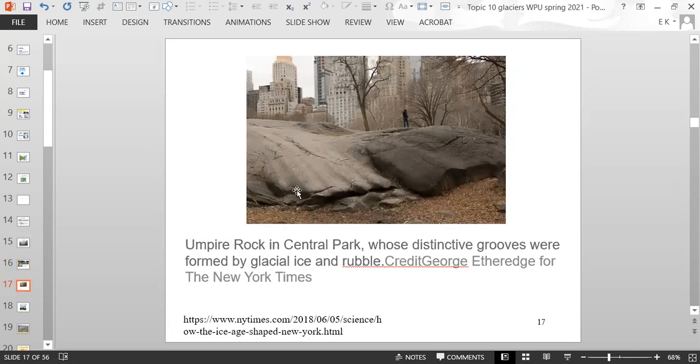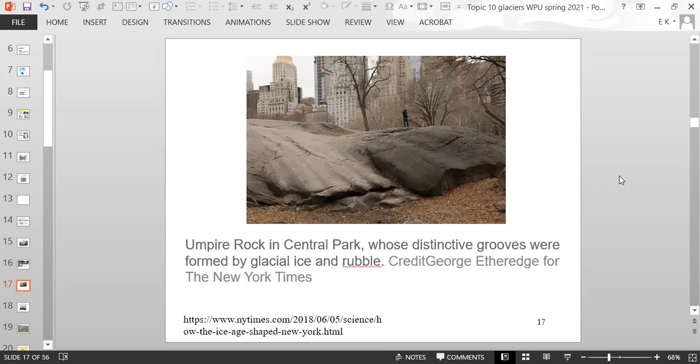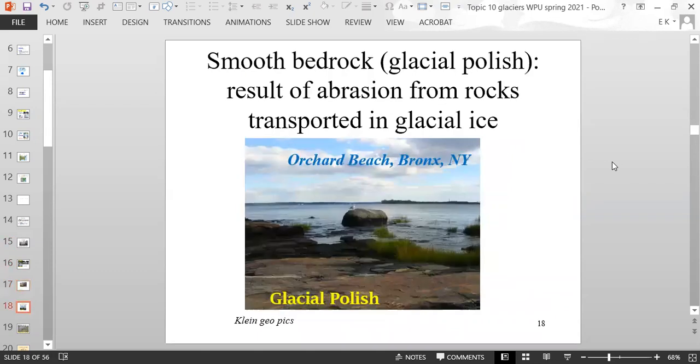Here's another photo of Umpire Rock. You could really see those grooves in this smooth rock. And the direction of the grooves, the way that the grooves are oriented, they're parallel to each other. And then you use the direction to determine the direction that the ice moved. Whether it's a northwest, southeast orientation or a north-south orientation, it indicates the direction that ice moved.